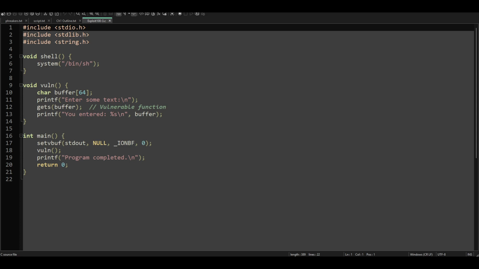I even identify in the source code where the vulnerable function is. We have a gets with no bounds checking. So we have a shell function. This is a lot like the other exploit challenge. As a matter of fact, it's even easier than the other exploit challenge because there's no weird interactivity or menus or anything.